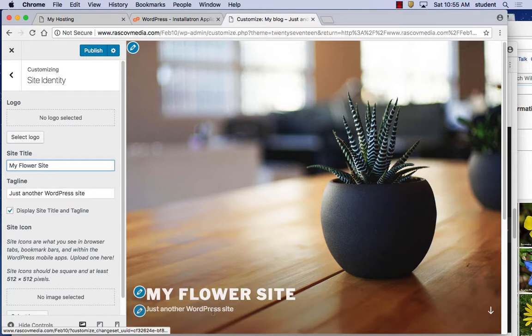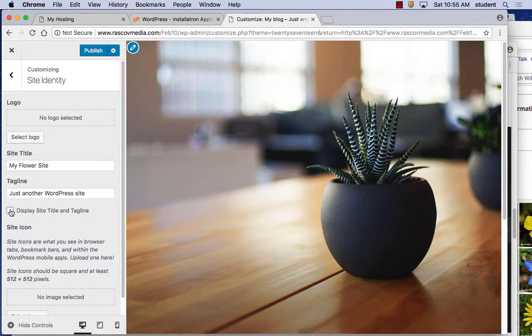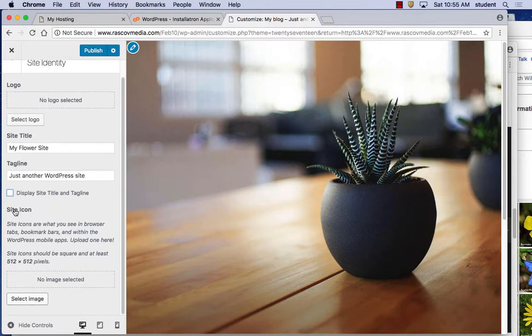If you want the tagline, you'll see this thing's called a tagline. If you don't want the tagline, you can turn it off, and it turns all of that off. So maybe you don't want that. It's up to you. I can turn it off if I want. Next one that's down below there is the site icon. Now the site icon is called a favicon.